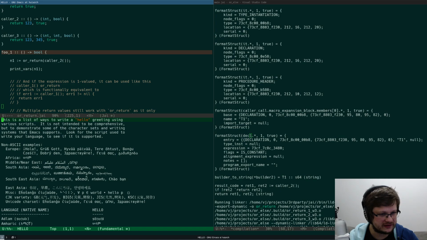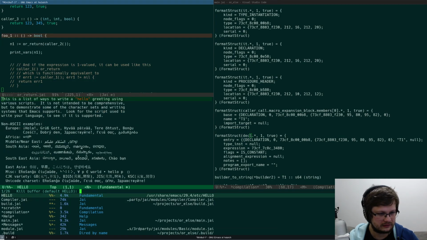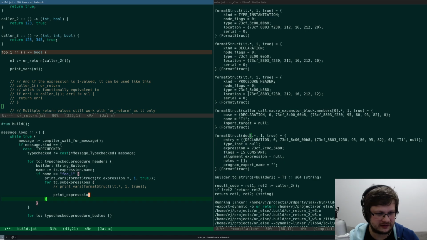Ooh, what the fuck is this? This is like Emacs hello screen. There is a key combination that opens the hello screen. I need to unmap it because sometimes I accidentally type it. Press it.